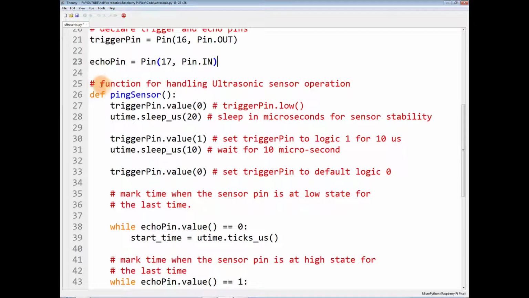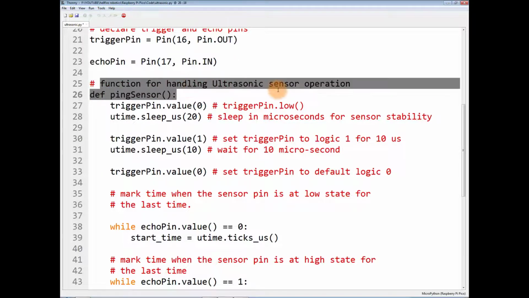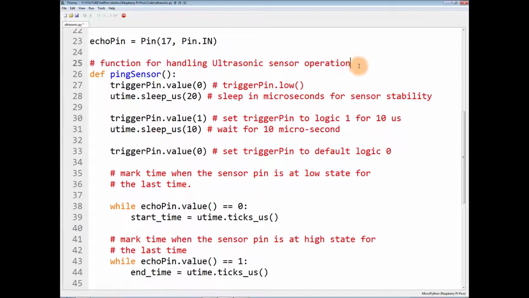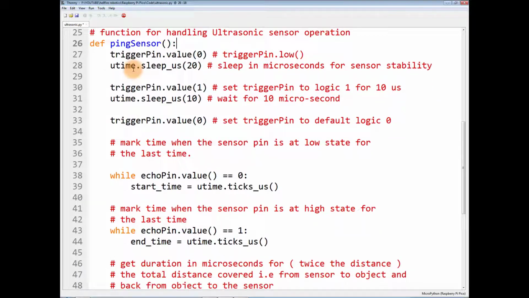After the pin declaration, you have to define a function for handling ultrasonic sensor operations. This is the main function which will activate the sensor and collect the proper timing that the ultrasound takes for moving from the sensor to the object and back from the object to the sensor. That time will be recorded, and this is the main function which will do everything. So you have to declare a function. You can choose any name. I have taken ping sensor. It is not taking any argument.